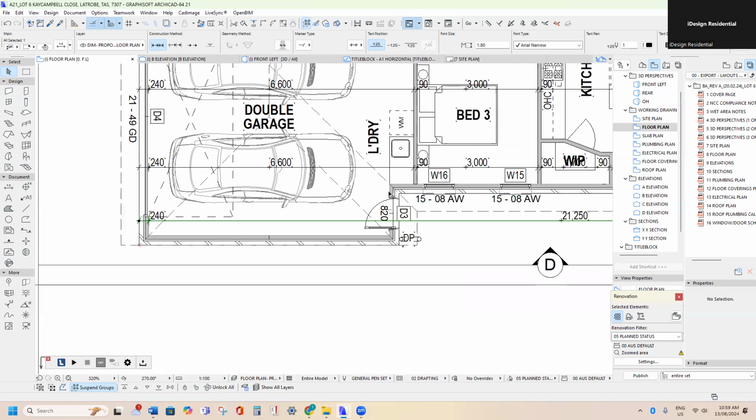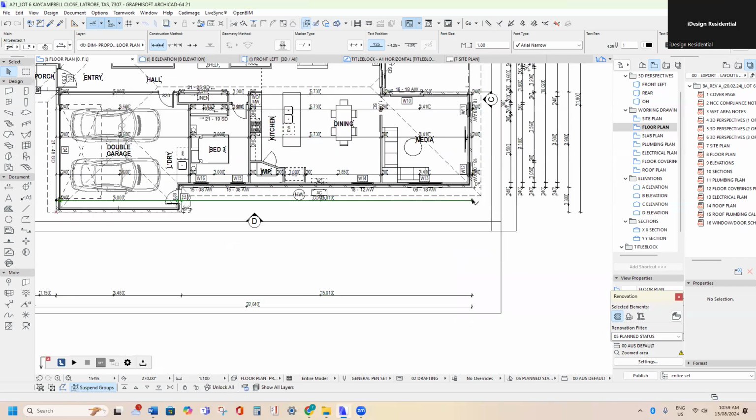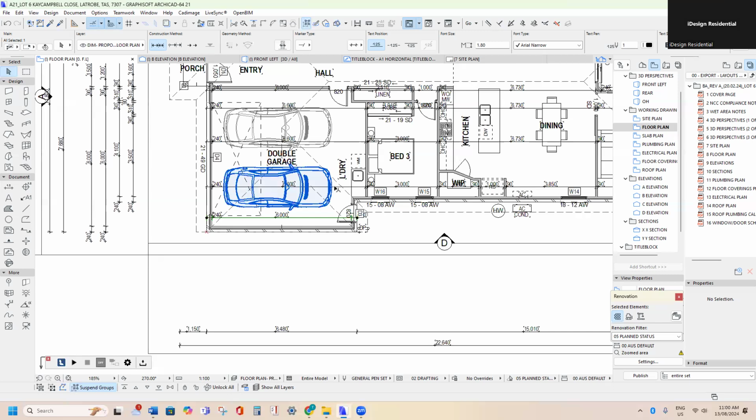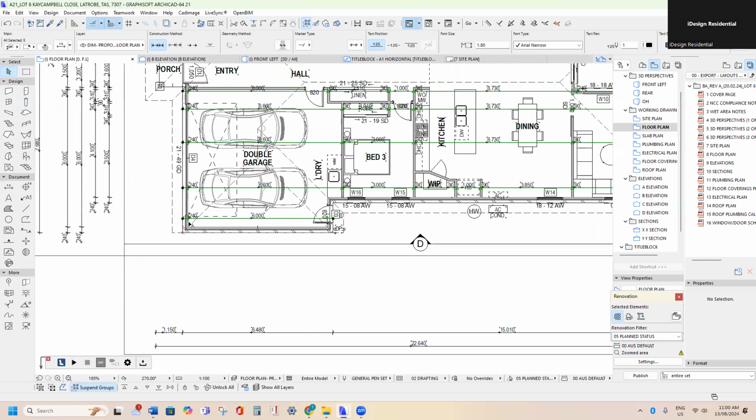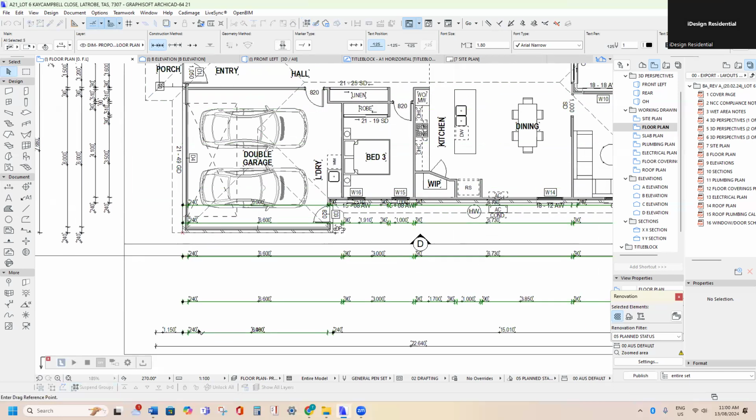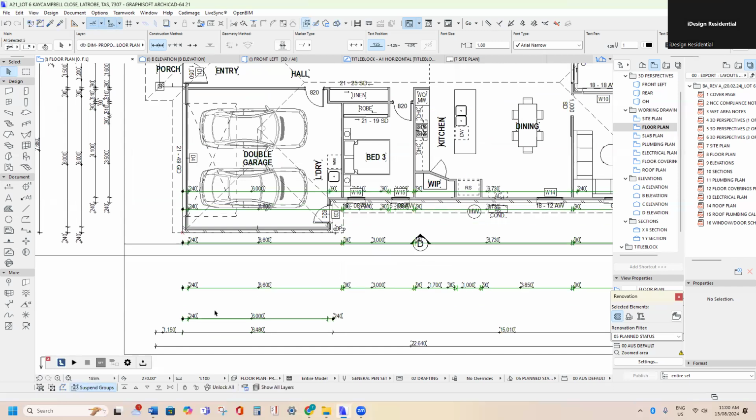So for this one here, you're just going to do that portion and then you're going to delete that one. Then you're going to highlight all of these dimension strings now. Same as usually, how we did the other ones. Control D, bring them over and then offset them all 600 mil apart.